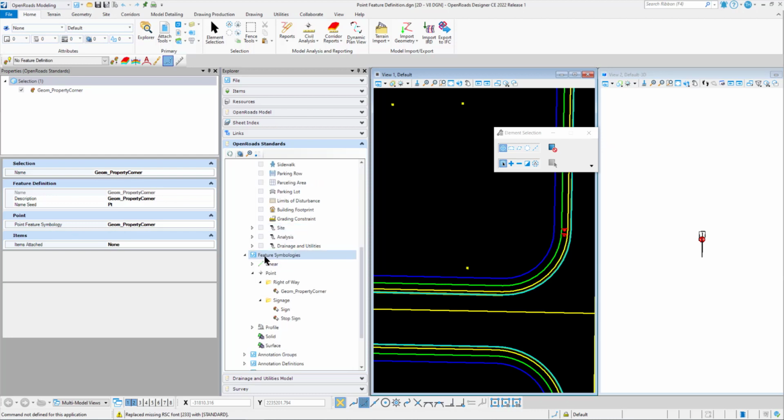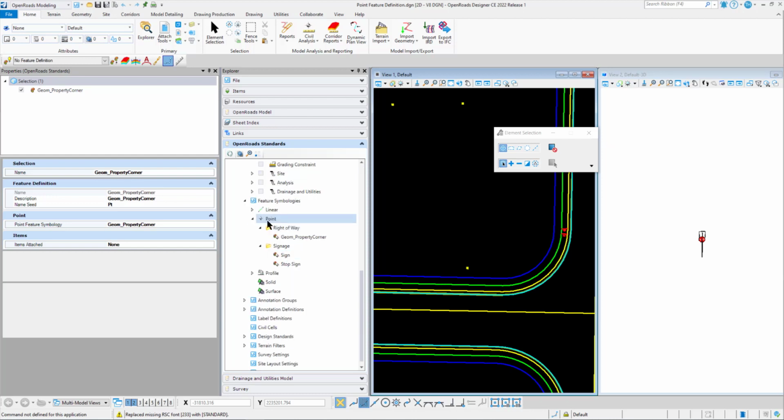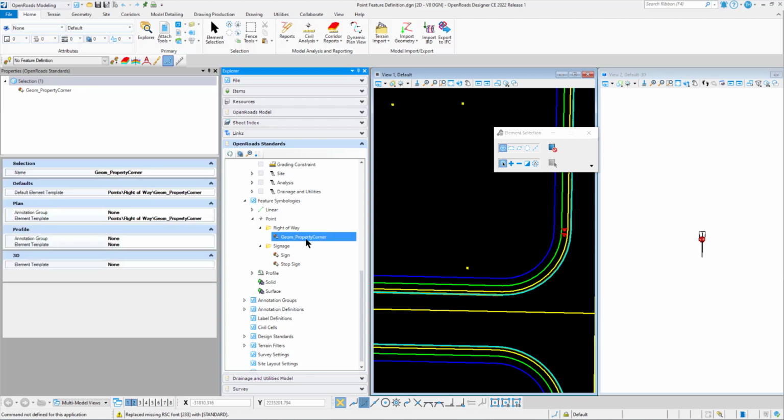So we'll go down to our feature symbologies category that has a point subcategory, and in the point category it has a folder of right-of-way, where we see our geometry property corner point feature symbology. We also have a signage folder under the point that has our two signs, our sign and stop sign. If you click on the geometry property corner, that will bring up the dialog for the feature symbology that we'll be going over.